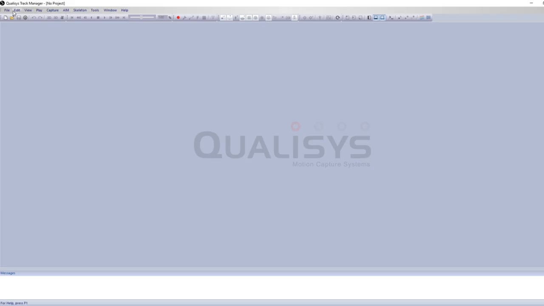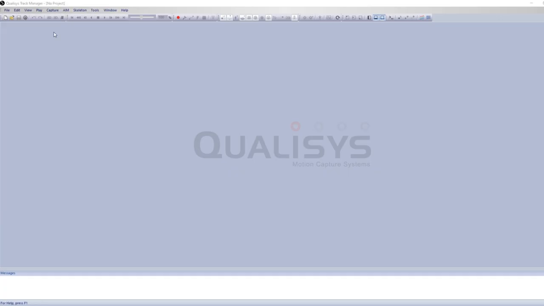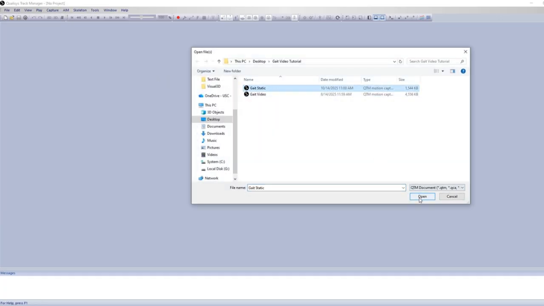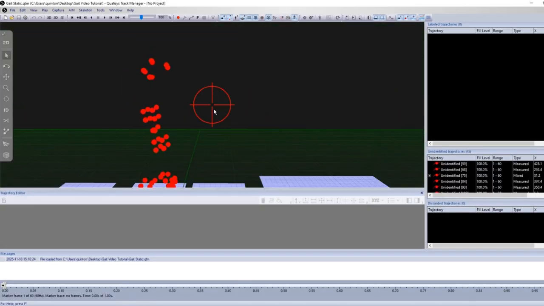In the blank page of your Qualysys application, go to the top left and click on File. Then press Open and click on your static trial you collected during your live data collection. Once you open up your static trial, you'll see your markers show up in your free space.